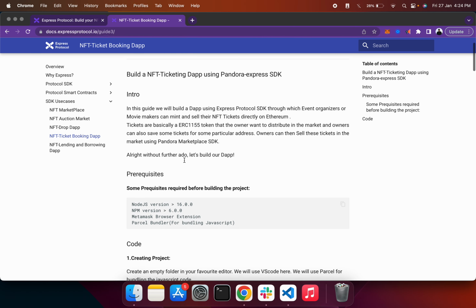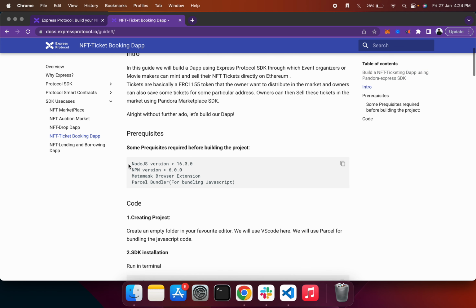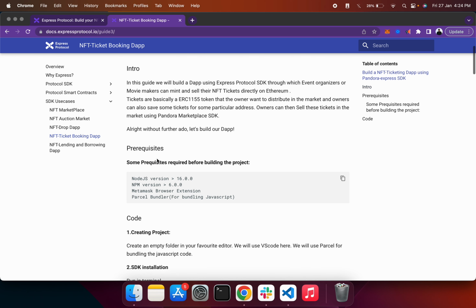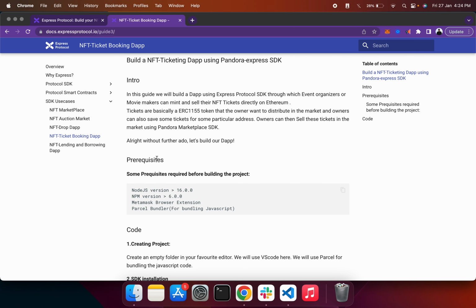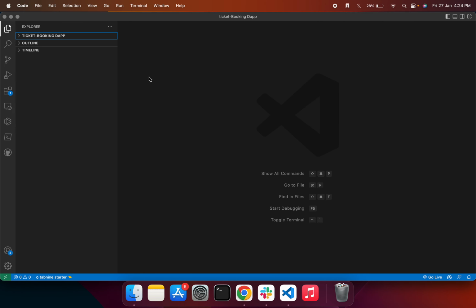So as you guys already know, these are the prerequisites for building the project. These are required for us to start the project. Then the first step: we will start by creating an empty folder and opening it in our favorite editor. We are using VS Code right now, and we'll use Parcel for bundling the JavaScript code. So I've made an empty VS Code folder called ticket booking Dapp.